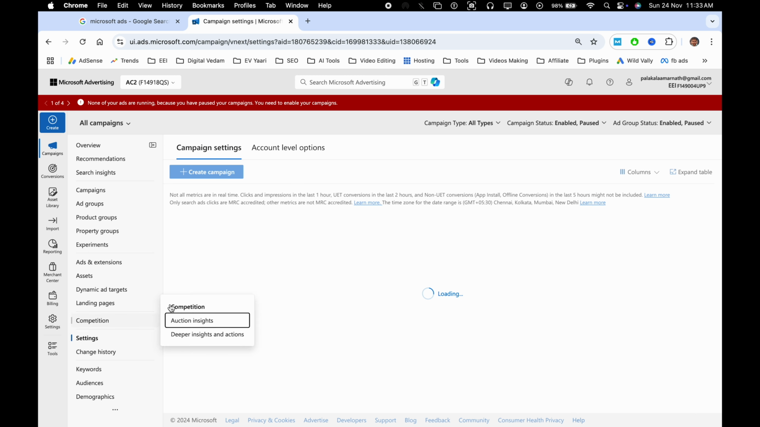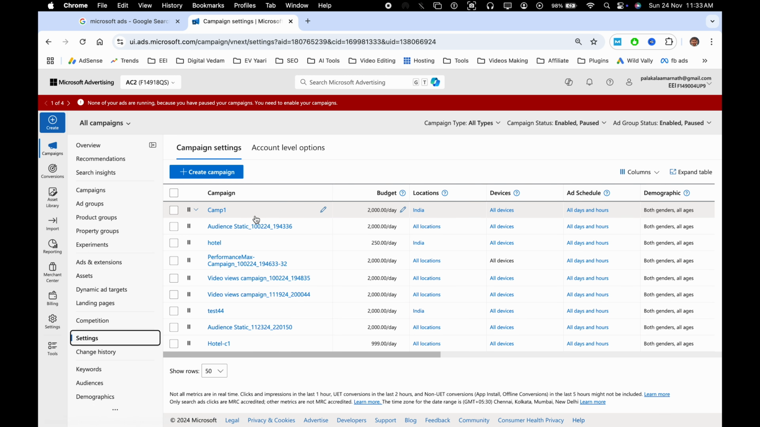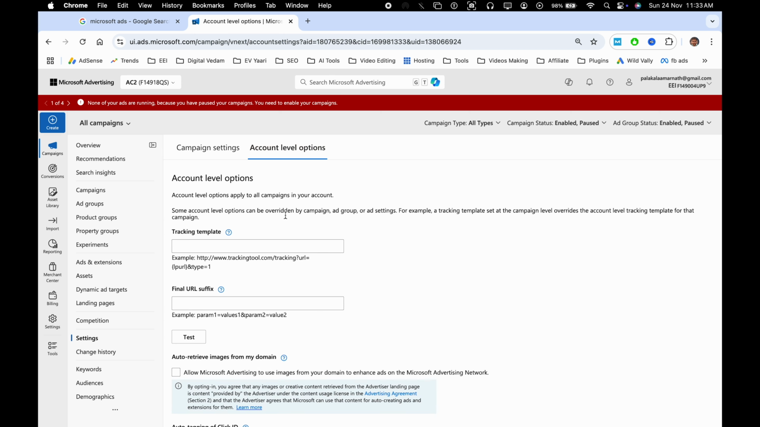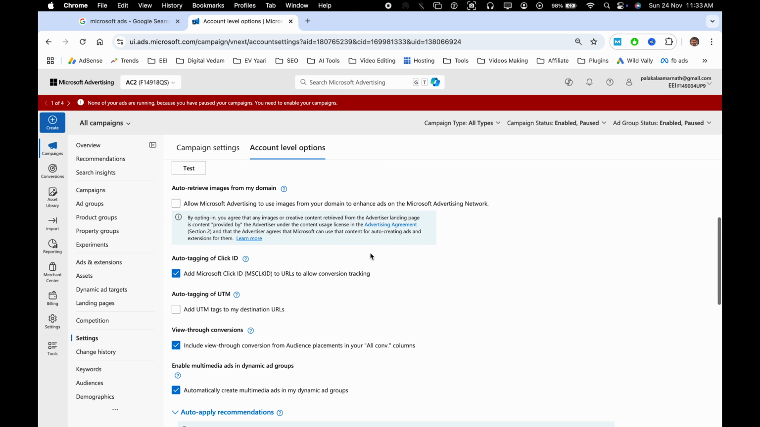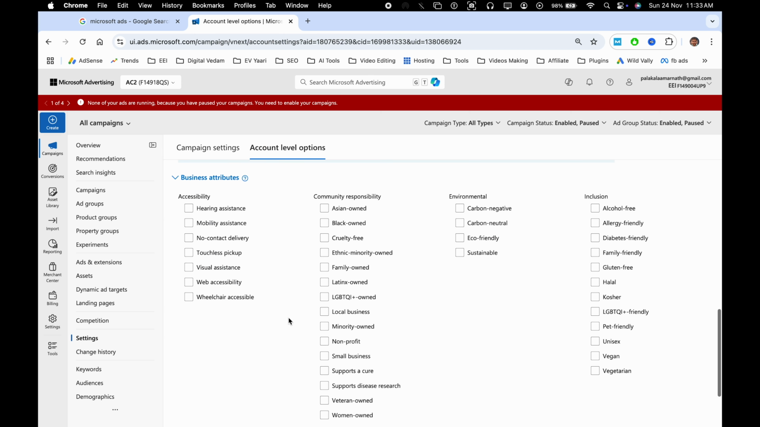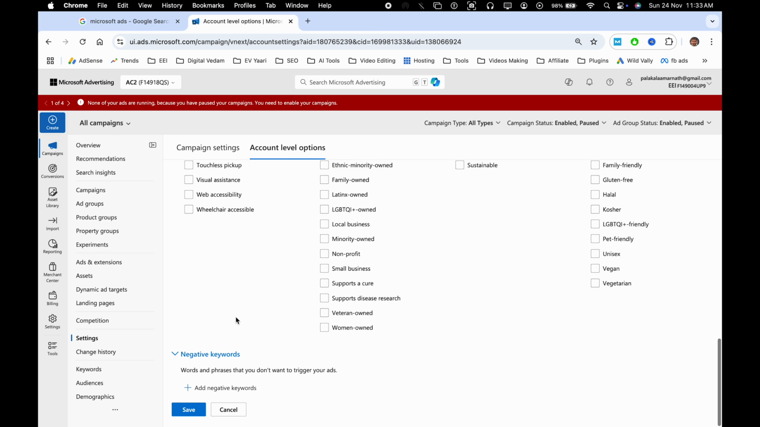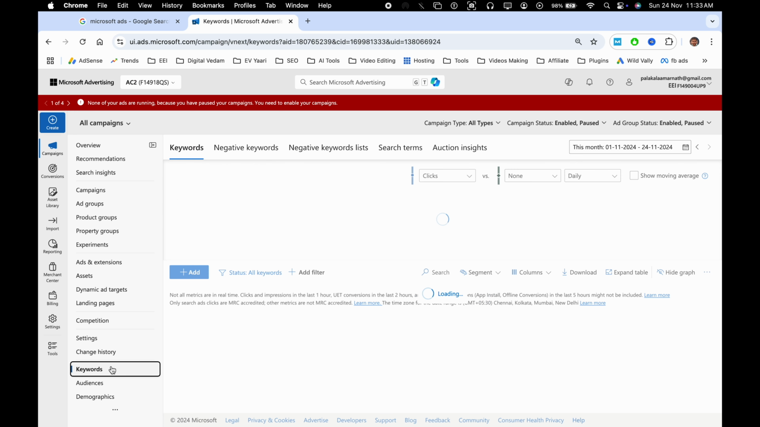And you have settings. If you want to change any settings for any campaign, you will have it here. For each campaign, you have settings. This is account level settings. If you want to make any account level setting changes, you can do it over here.